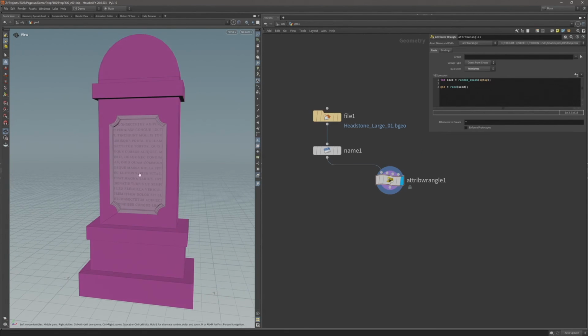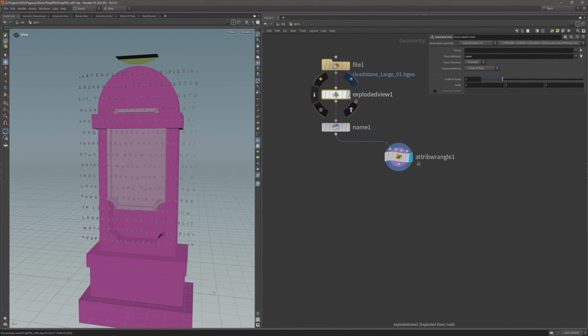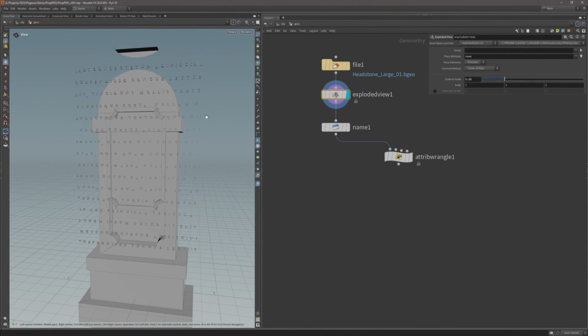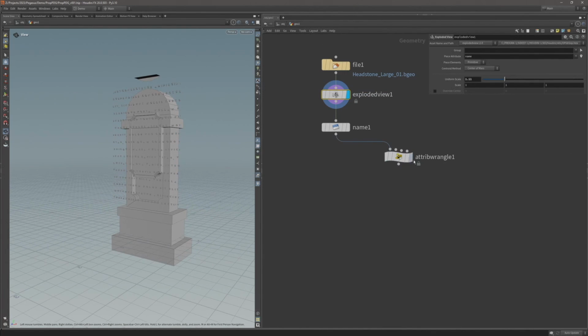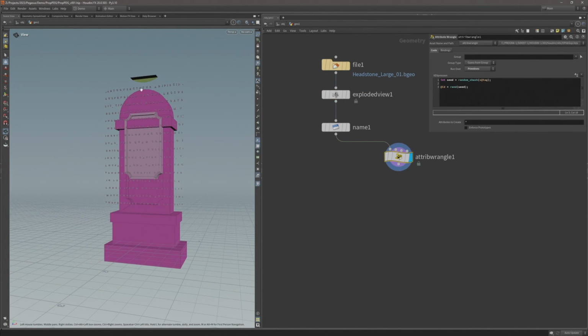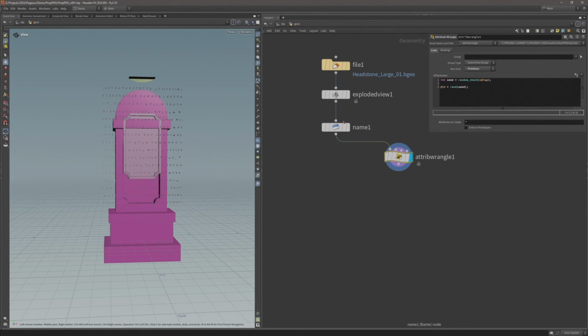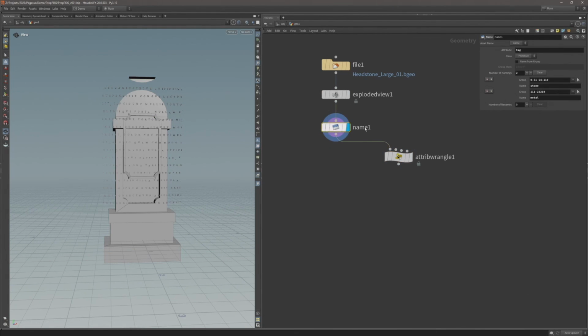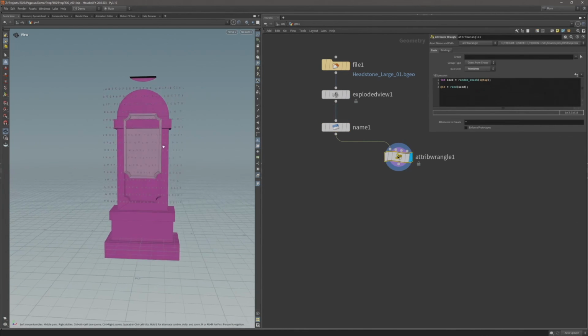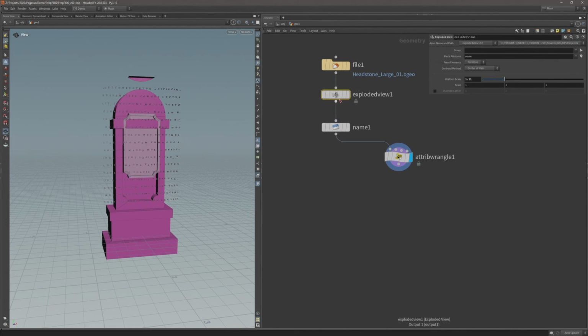It looks like I've selected everything, but just to be sure, after this file node, before the name node, I'm going to add an exploded view. This just moves away the different bits of geometry. If I click this attribute wrangle again, you can see I've got a floating piece of geometry here, which I've missed. So I'm going to come back to this name node, come back to the selection for the stone, and just holding shift, I'm going to double click on that piece of geometry as well. Again, hitting return, and let's preview this attribute wrangle. There we go. I've now got all those bits of geometry selected, and I can now disable that exploded view.